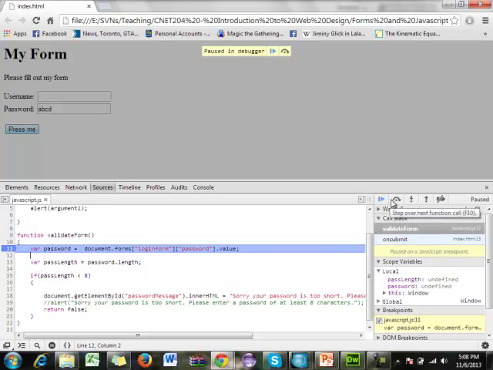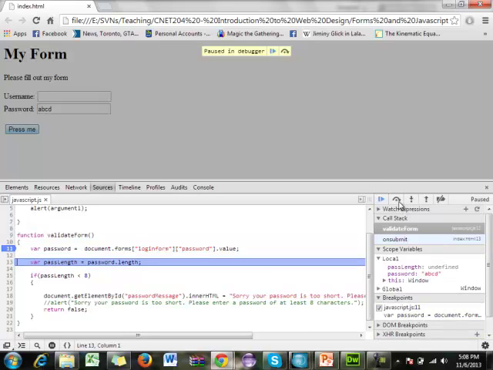So what we can do is we can go over here, and see how that says step over next function call. So that's what we want to do. That runs and goes to the next line. So what will the value of password be now? ABCD, right? Okay, now the value of password is ABCD, and the value of length is 4.